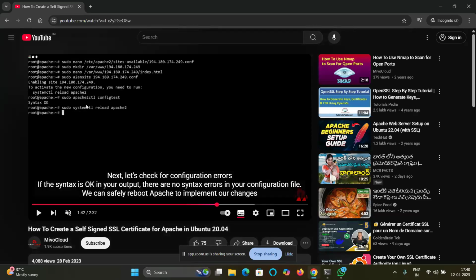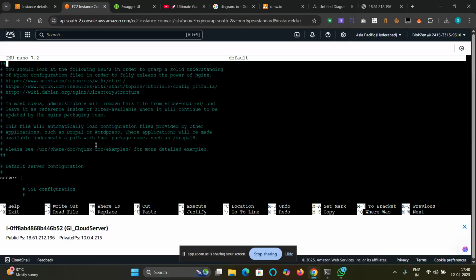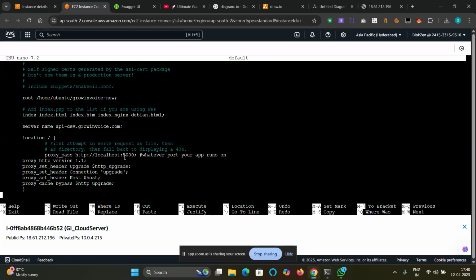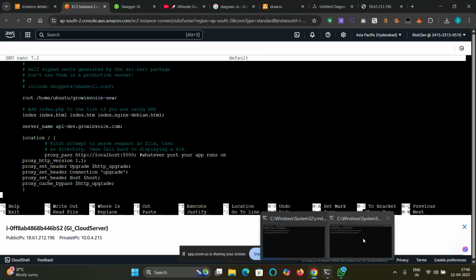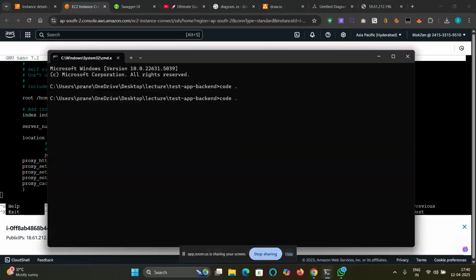Once they are done, they will reload the Apache server again. This is a one-time setup. We don't need to do anything next onwards. You just need to stop the server and reload the server again. But make sure that whatever port you are giving initially, it should be 5000 only, even for my backend also.